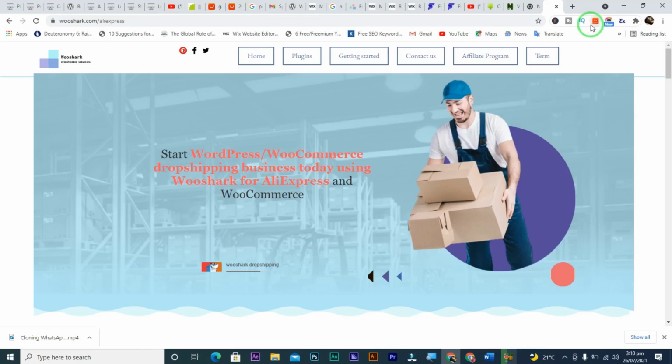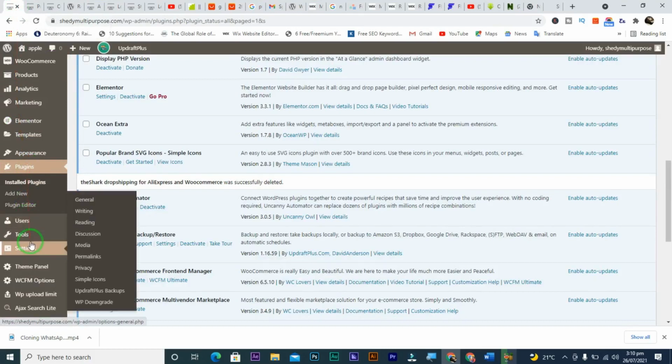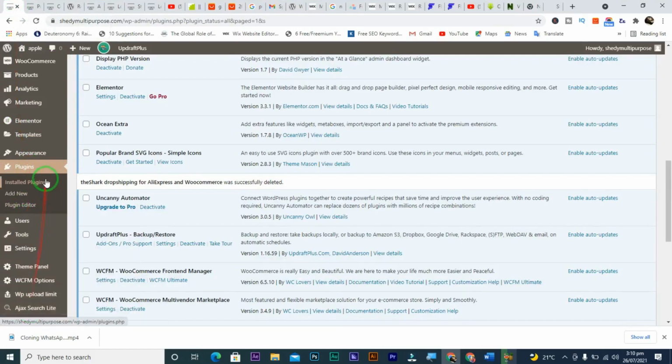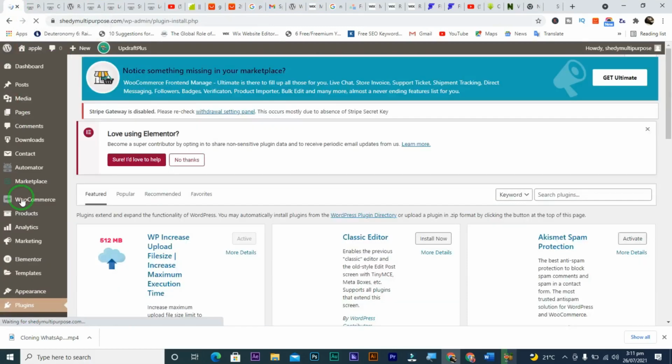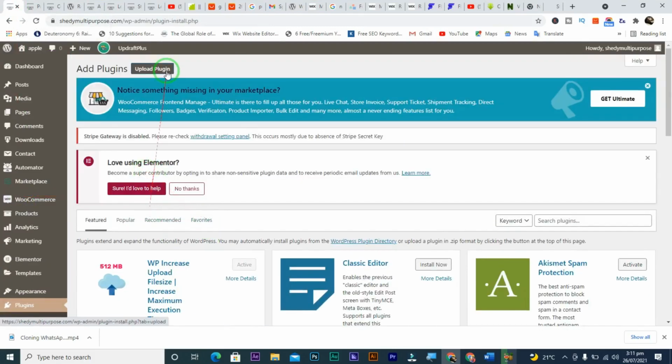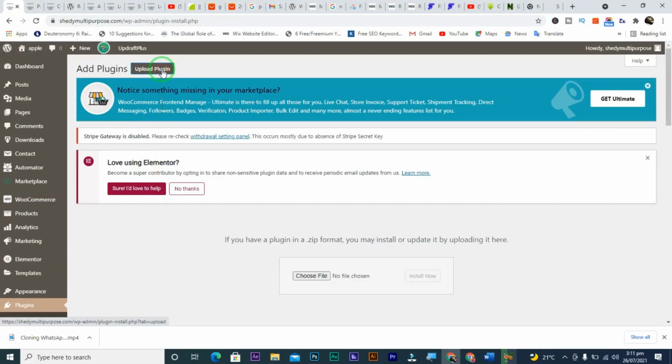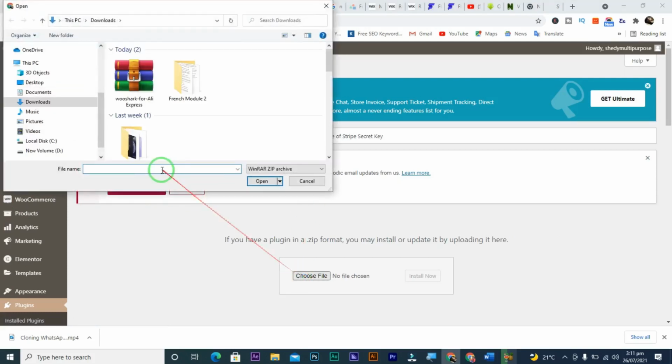So just follow. Now what we need to do is go to our dashboard. So we need to install this plugin. Add new. So now upload plugin. So choose file. You already know these things. So now this is the file we downloaded. Now please, it must be in a zip file.